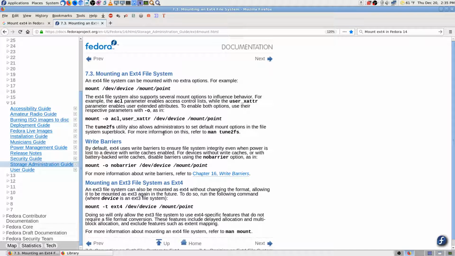The tune2fs utility allows the administrator to set default mount options in the file system superblock. For more information, refer to man tune2fs. Oh yeah, I used that before. I don't know, that's a whole other thing, I think. But yeah, that's part of what you need to check and fix file systems in the terminal, especially if you're broken and you're trying to fix it. Well, some of it will run automatically. That's what those ones and twos and zeros at the end of the fstab file lines were about.